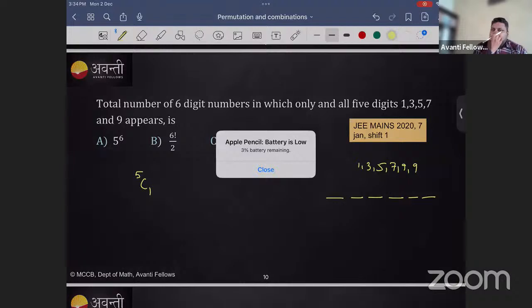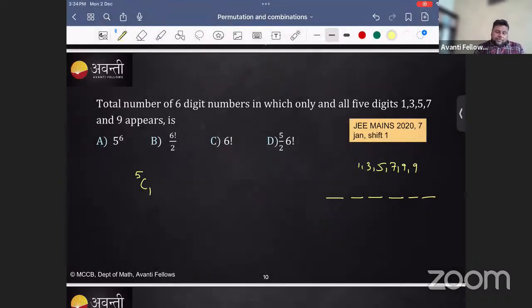Got it? So in how many ways can these digits be arranged so that we get a new number? Now 6 objects are to be arranged at these 6 places and there is one number which is repeating. So answer will be 6 factorial upon 2 factorial. Check again. 6 factorial upon 2 factorial.